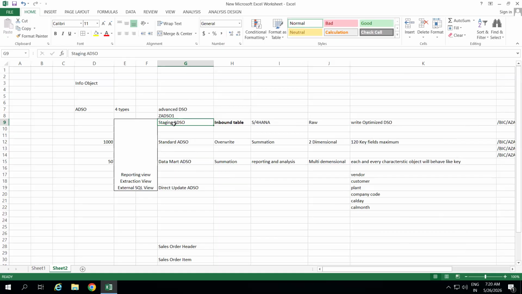So in our data flow in BW4, first we get the staging advanced ADSO, then the standard advanced ADSO, and finally the data mart advanced ADSO. This is the flow. I am getting data from S4HANA and storing it into the staging advanced ADSO. From the staging advanced DSO, we load the standard advanced DSO. From the standard advanced DSO, we load the data mart DSO. This is the sequence.